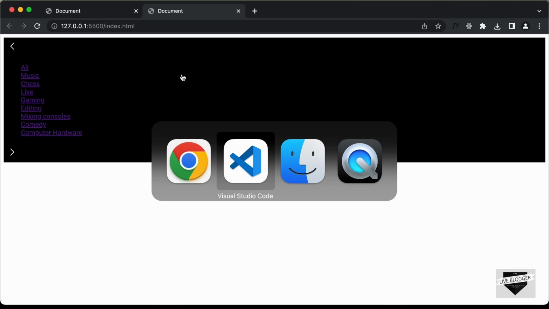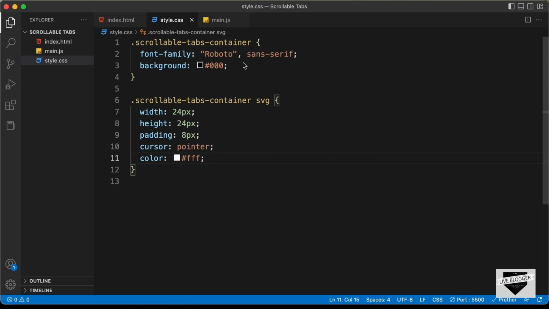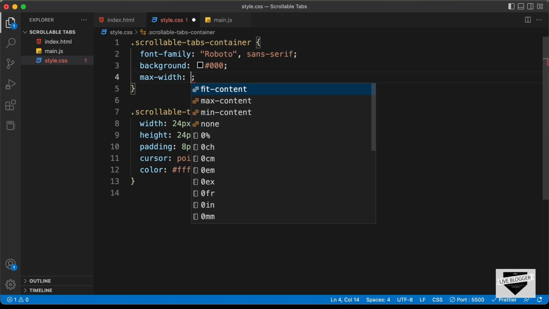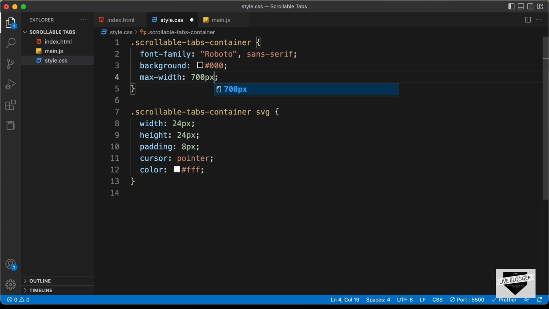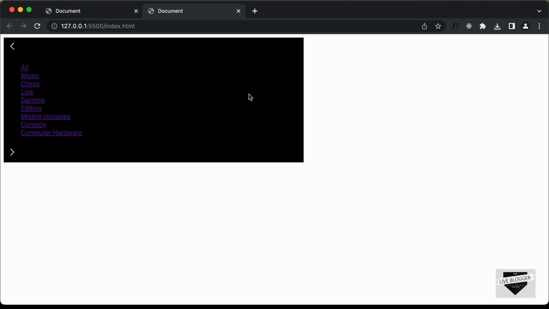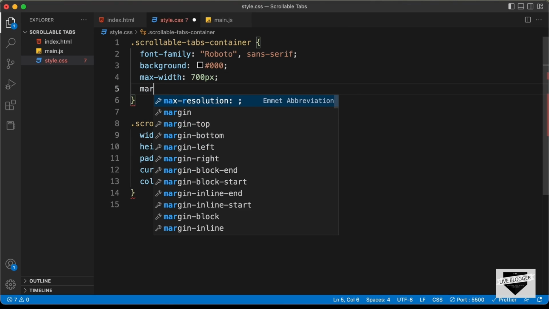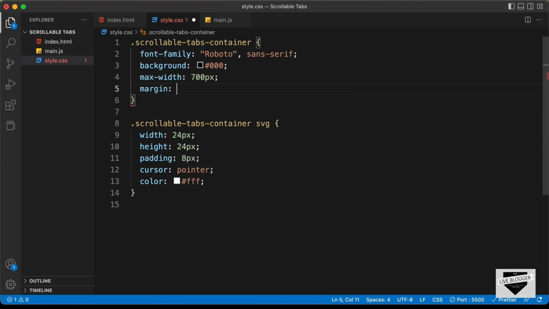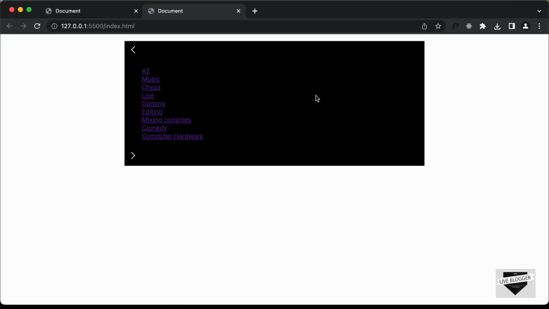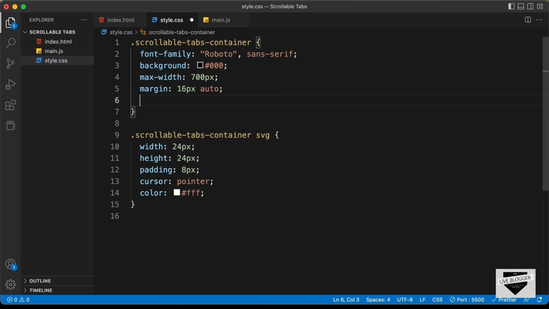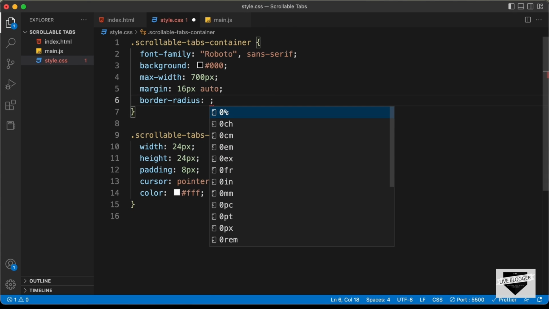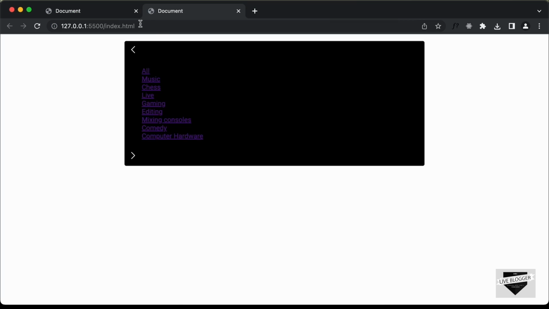Right now, let's get back to starting the scrollable tabs container. Now here we'll add a max width of 700 pixels, and we'll also bring it to the center. So I'll just type margin, and for top and bottom I'll just set the margin to 16 pixels, and for left and right I'll just set it to auto, and now it is in the center. And now let's also add a border radius. So I'll just type border radius, and let's set it to 4 pixels. So now we can see we have these rounded corners.